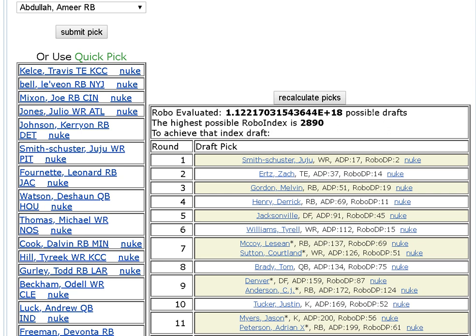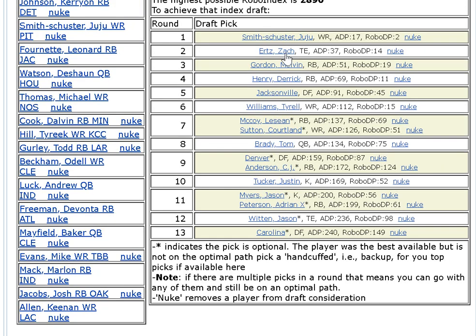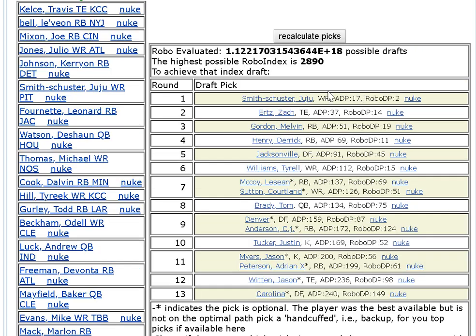RoboDraft has been trained with an algorithm that allows it to quickly make a selection in the same way that a chess AI can make a move within the allotted time. So in any event, that's what you're getting here. It's a full simulation of the entire draft from the 16th slot for me. So this is telling me it's completely mapped out my draft.